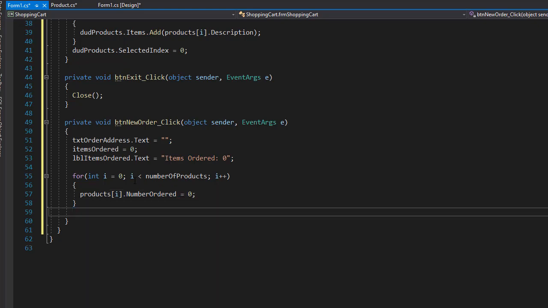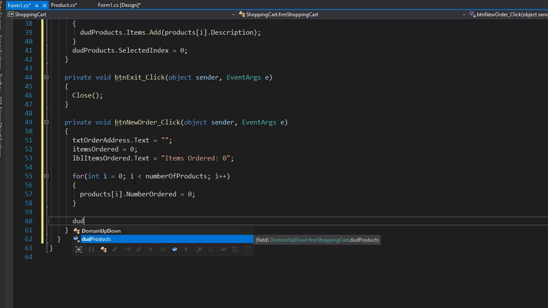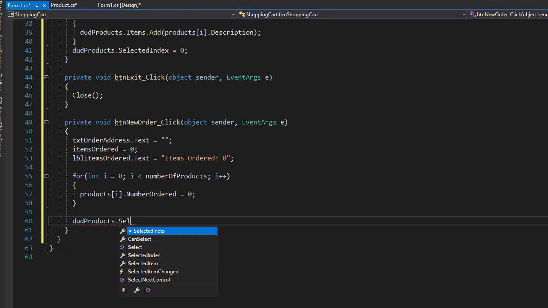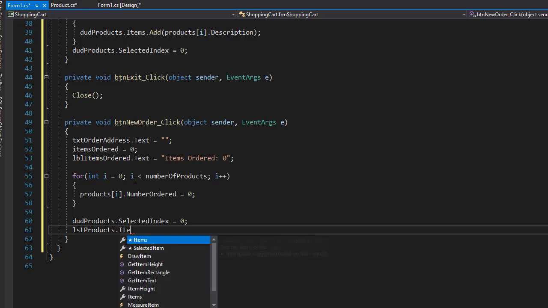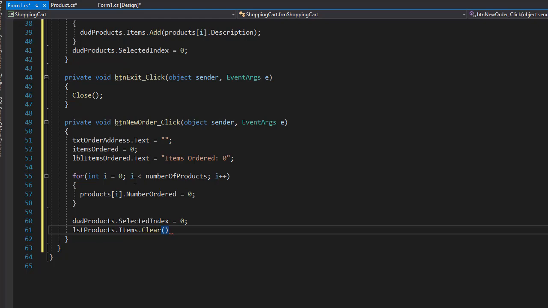Then we want to select the index in our dropdown back to 0, so it will show computer as the first item. So it's going to be .products.SelectedIndex, and we reset it back to 0. Then we'll go to our list box, which is the listBoxProducts.Items, and we clear everything. So this is on our second tab where we are showing all the products ordered.